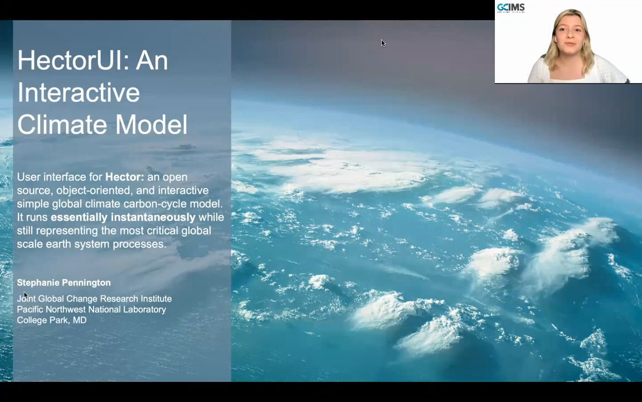Today, we're going to be doing a demo of HectorUI, which is a user interface for Hector, an open source, object-oriented, and interactive simple global climate model. It can run almost instantaneously while still representing the most critical global scale Earth system processes. So we're going to begin by starting on the home page.